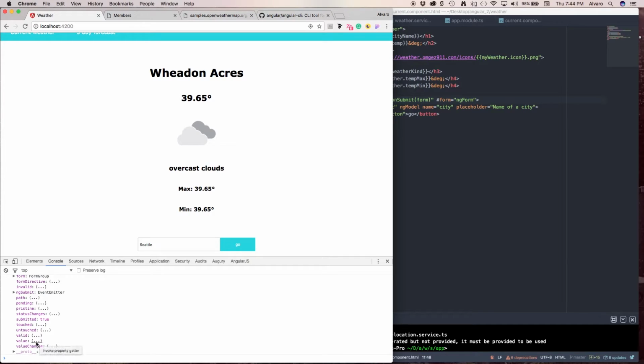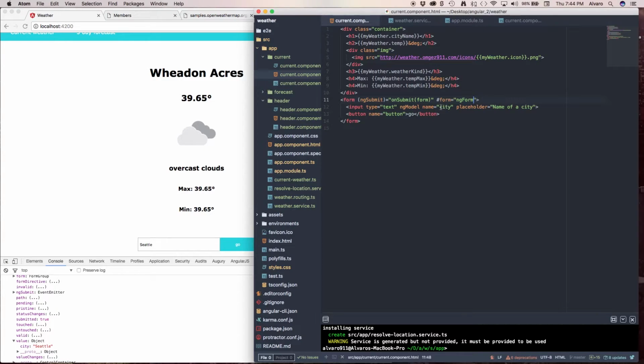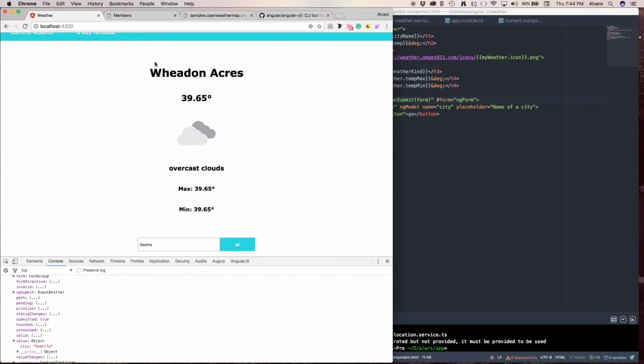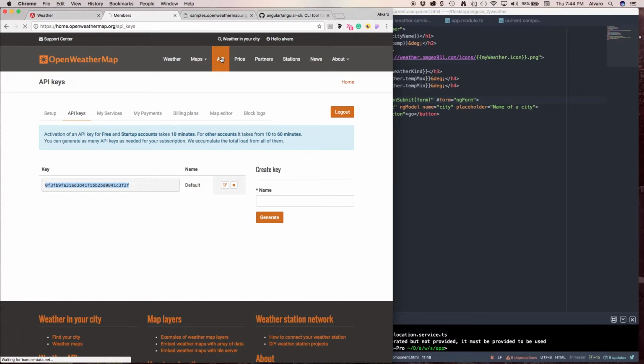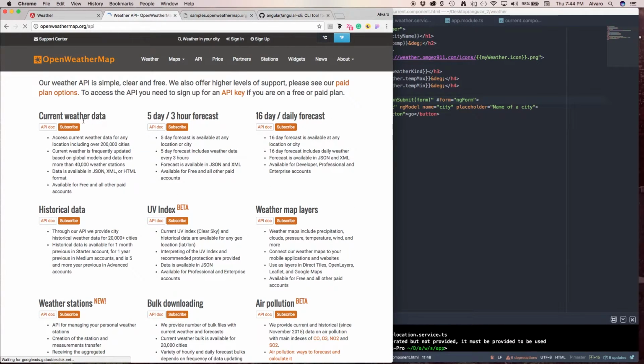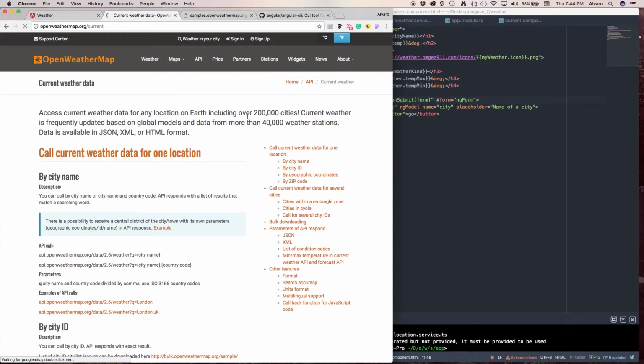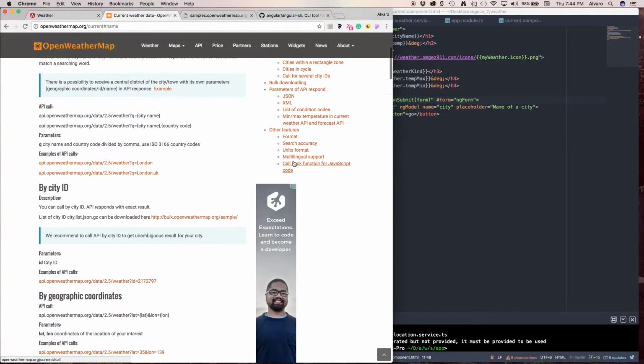What we're going to look for is value, and here we have an object, and it has a property of city. Where is this coming from? It's coming from our name city that we have in our input field. So how are we going to use this with our application? Well, if we come to our API and OpenWeatherMap, we go to current data. We're going to look for the weather using city.